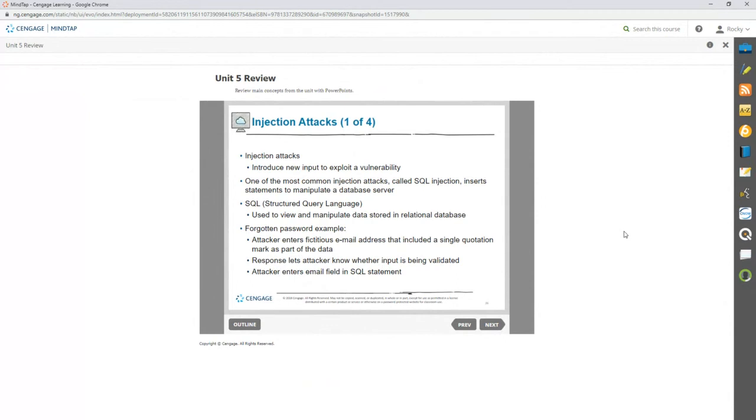An injection attack, this is commonly going to be with SQL injection. It introduces a new input to exploit a vulnerability. So like I said, one of the most common is going to be your SQL injection. And what that does is it inserts a statement that's going to manipulate the SQL database, the database server. SQL stands for Structured Query Language. It's used to view and manipulate data stored in a relational database.